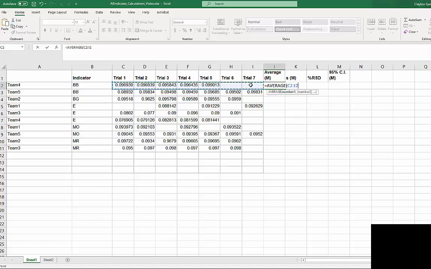Now these two that don't have numbers in them, they're not going to be included in the average, so I don't have to worry about that. It's not like they get counted as zeros or something like that. So we're going to close our parentheses and hit enter, and there's our average molarity. So we're going to do the same thing with these other quantities.